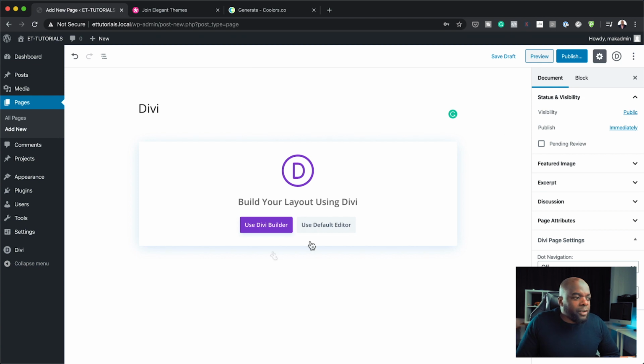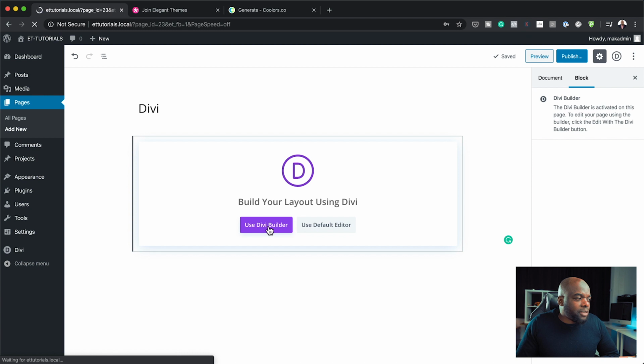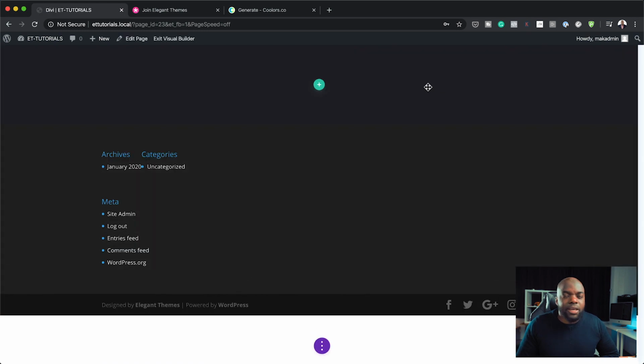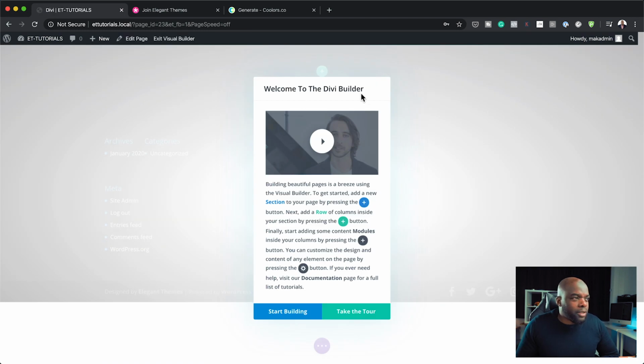So here, the very first thing you want to do is to obviously use Divi as your main builder to build your website. So I'll just click here, use Divi. Now this is going to take us through to this welcome to the Divi Builder. Now this only shows once, so you don't need to worry about it. So once you click on start building, straight away you can go in and start building your website, or you can take a tour where it just shows you around the Divi Builder, what features do what.